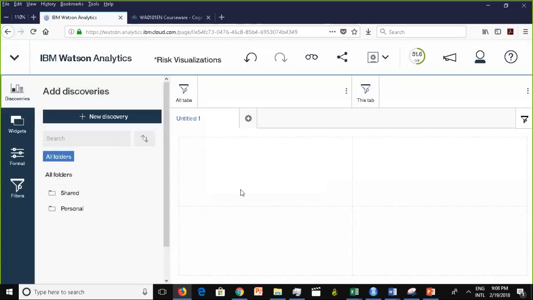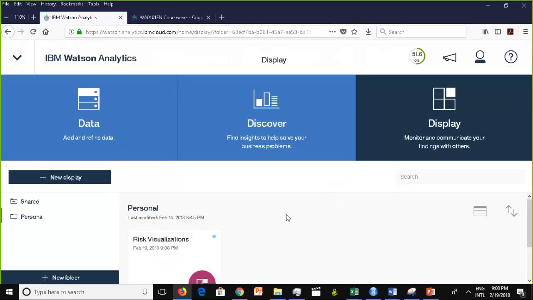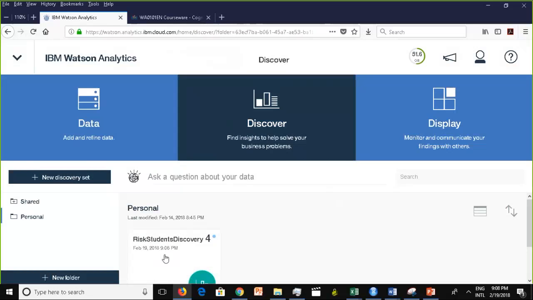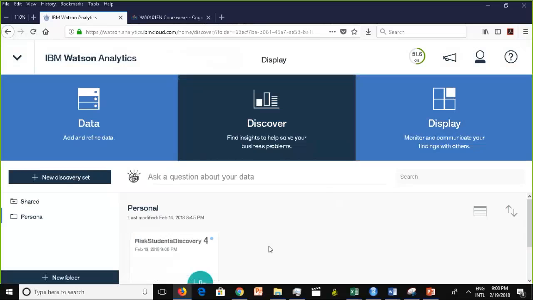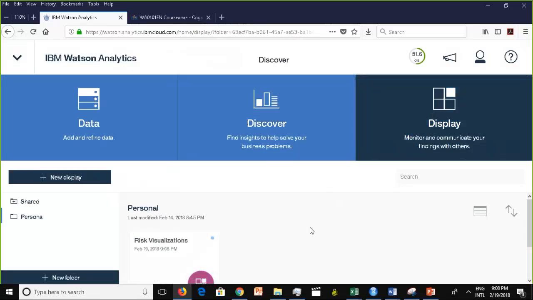The issue is, what if I want to reuse it, right? If I want my discoveries to be reusable, you want to do what we just did here, right? So now let's go back to my display that I was just showing. Let's go back to display, but for a moment, take a look at this. How many discoveries do I have? Just one, right? Alright, let's go back to my display.